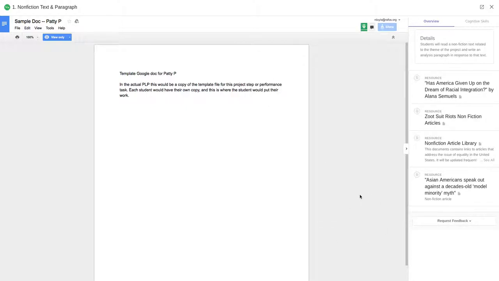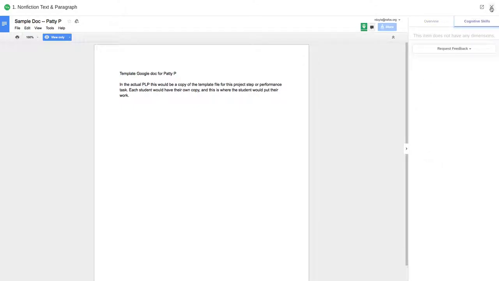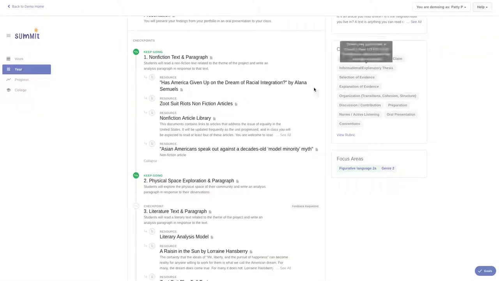This is also where you request feedback. Once you've completed a checkpoint, down here is the request feedback button. You can submit this checkpoint for feedback, or you can actually ask for help, and if you ask for help, it alerts us on the teacher end. Over here, you can also see cognitive skills if those have been assigned specifically to that checkpoint.